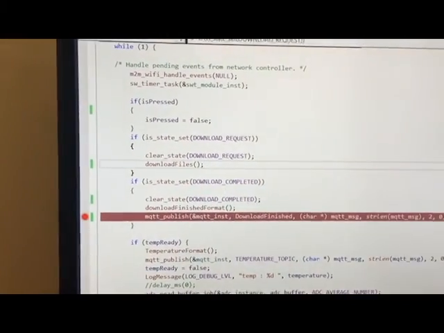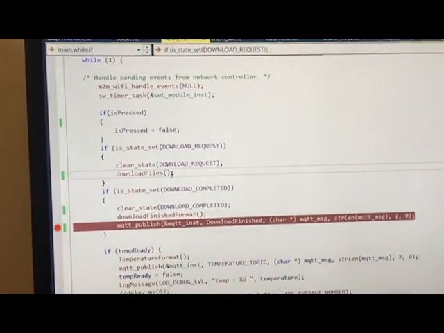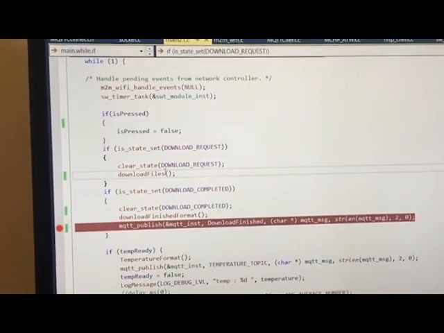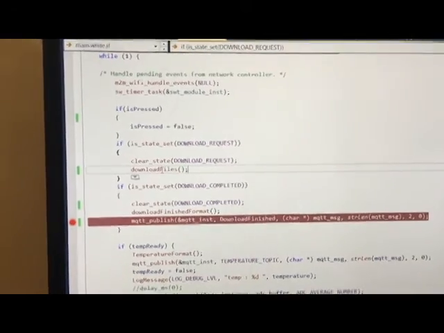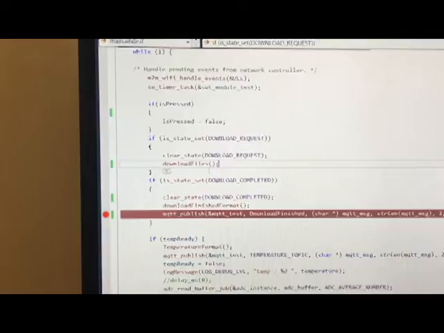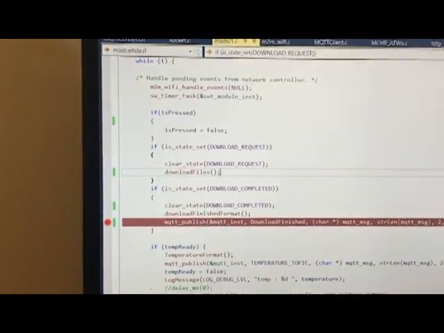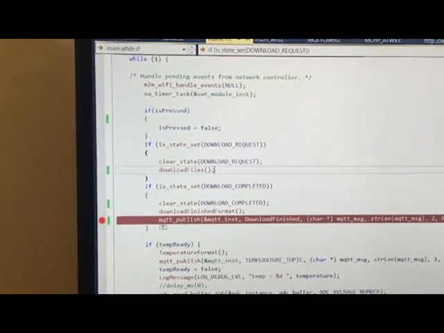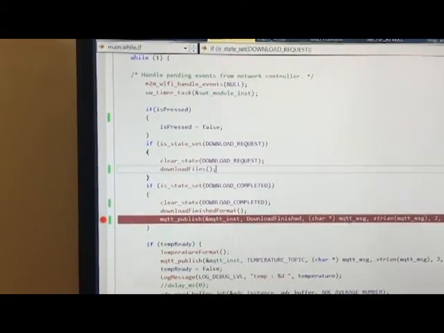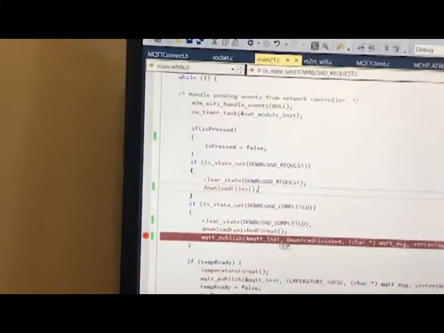In main, if there's a request to download, it'll clear the state download request, and it'll download the files. That'll download the two files, and that sets a flag which would be download completed. So then it'll come here, and once it's completed, this MQTT will publish a message that the download is finished.